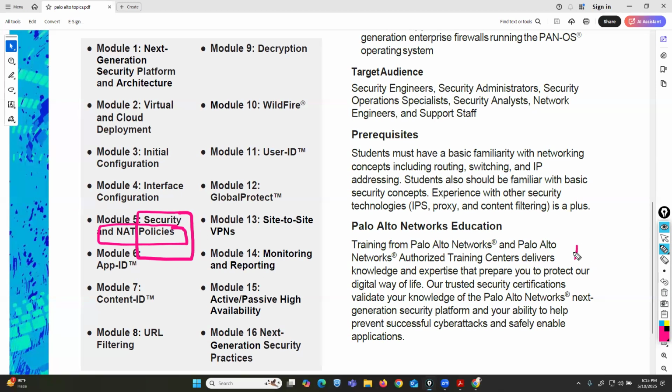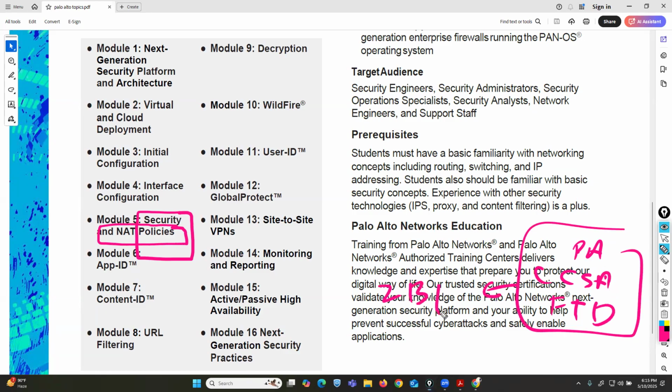Palo Alto, Checkpoint, FTD, these are called zone-based firewall devices. FortiGate is not a zone-based firewall device. Cisco ASA is not a zone-based firewall device. But Palo Alto, Checkpoint, and FTD are zone-based firewall devices. So if you are working with any zone-based firewall, you can create zones here.